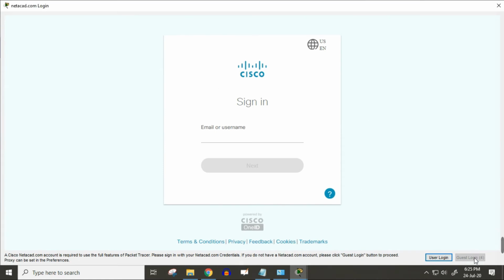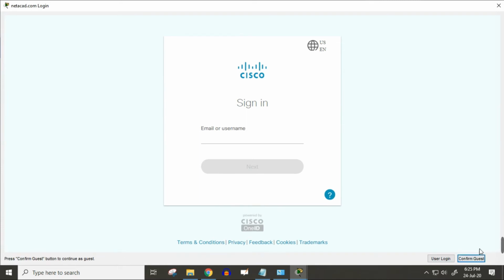You can go back to your application, and you can see that after clicking guest login, there was a timer. It was a 12-second timer, and now the timer is gone because 12 seconds have finished. After that, it gives me an option to enter myself as a guest in this application. Now if I just click confirm guest, I will be able to enter this application.